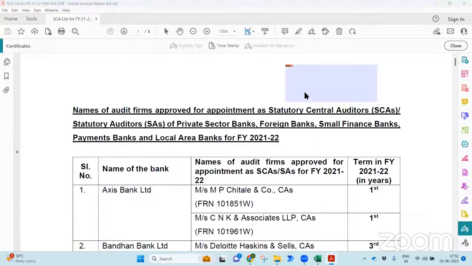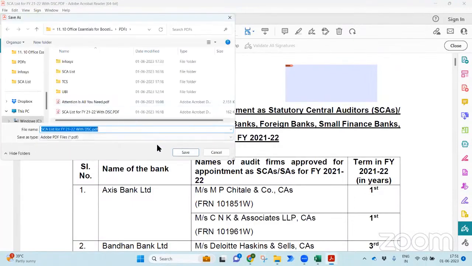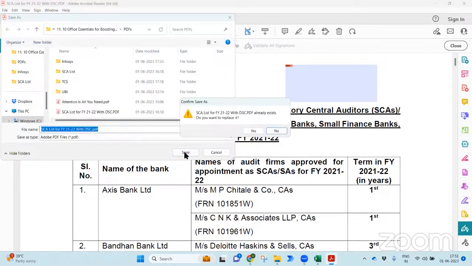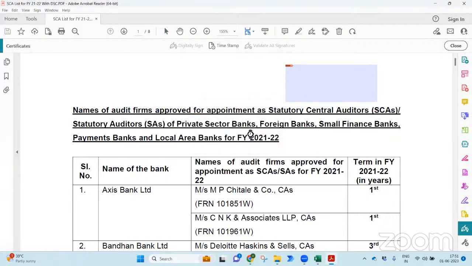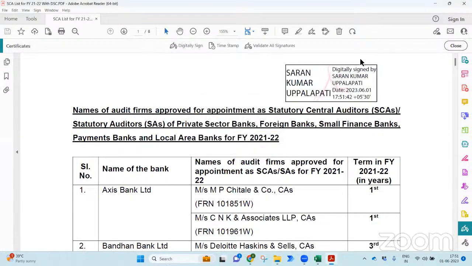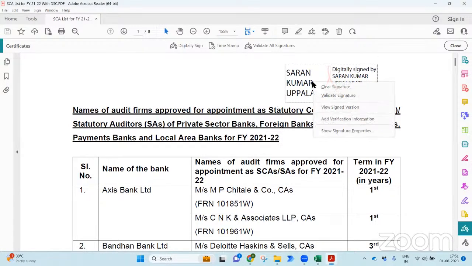Make sure that you give the correct password. Yeah, it is going to ask you to save it before it is affixing the DSC. Let me click save. It is asking for the password. Enter the correct password. I have entered the correct password. It's done, right? Let me do it again for all of you.